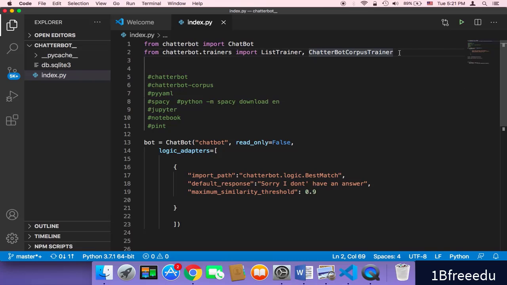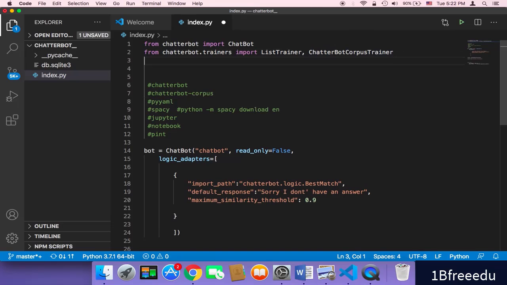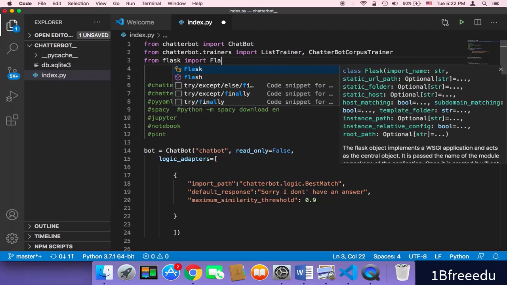So how can we do that? Well, I'm going to be doing that using Flask, which is a web framework based on Python. So I'm going to first import from Flask. I'm going to import Flask. And of course, you need to have already downloaded Flask.